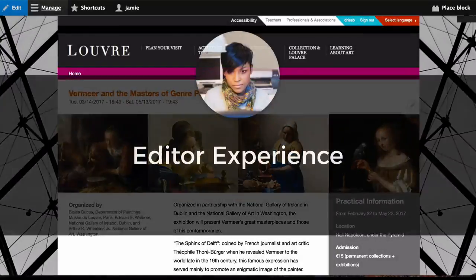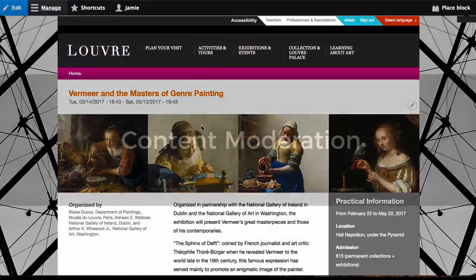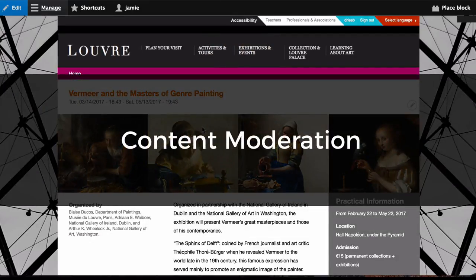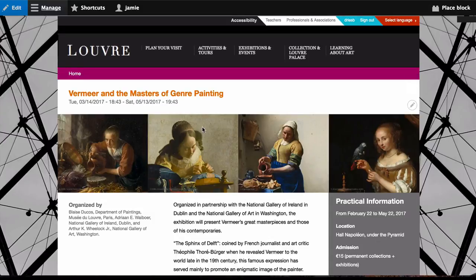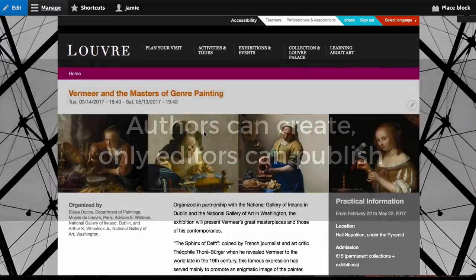So another thing that Jamie wants to do is set up a moderation workflow. What she wants is for authors to be able to write content but not publish it. She wants to be able to review first, and then she can decide to publish or not. Drupal 8.3's content moderation enables her to do exactly that.